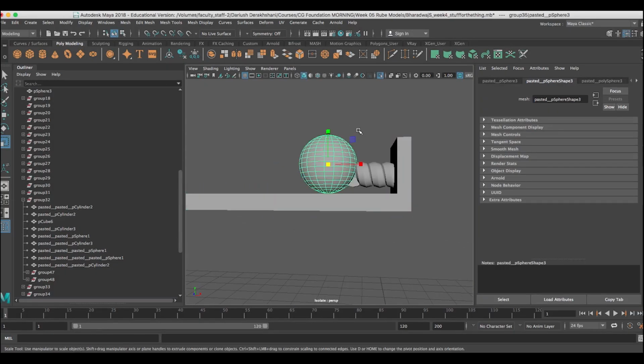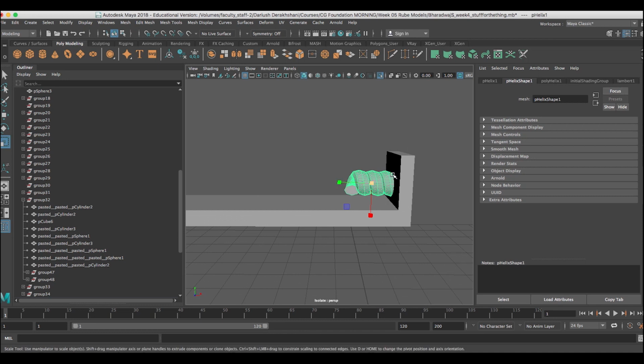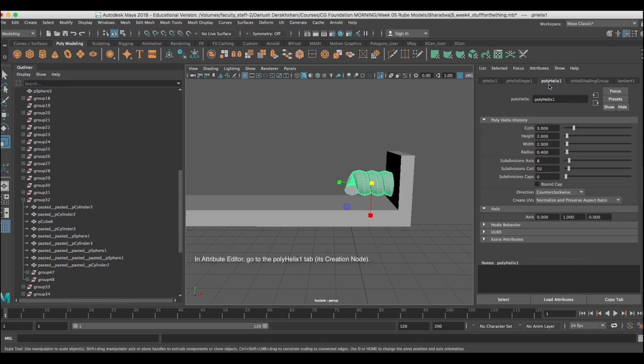So here I have a scene with a spring up against a wall. I'll go into the creation node, the Polyhelix one, to access the height. And that's the attribute that I want to keyframe. So I'll set a key for it here at frame 1 with a height of 2. And then I'll set subsequent keyframes to get it to animate coiling out.